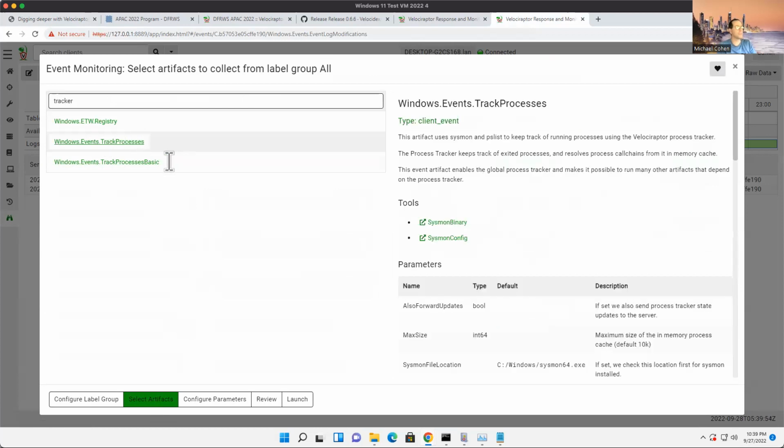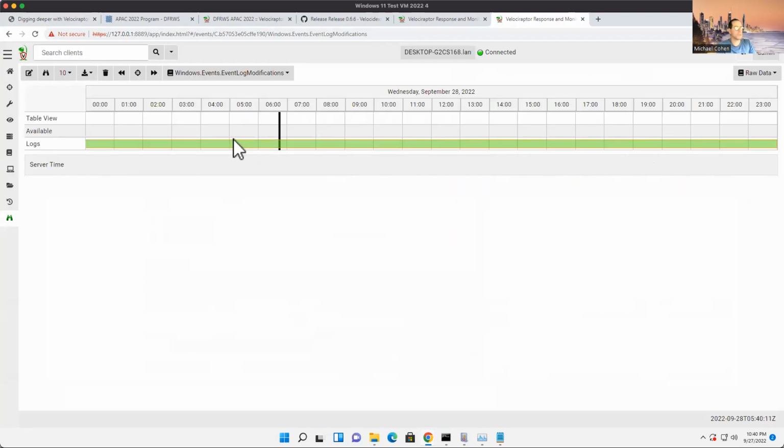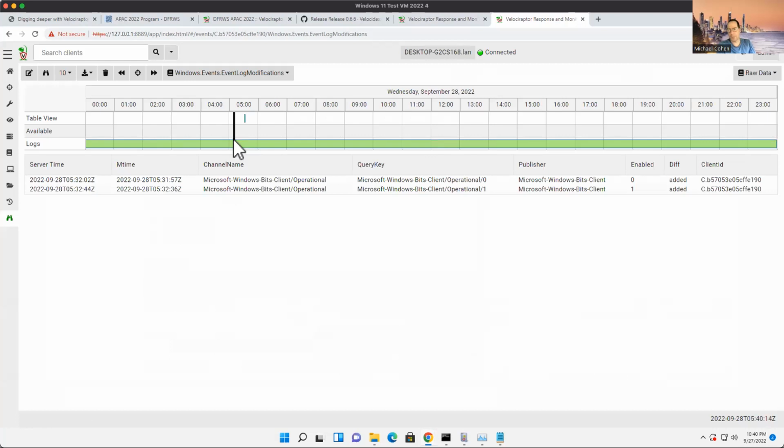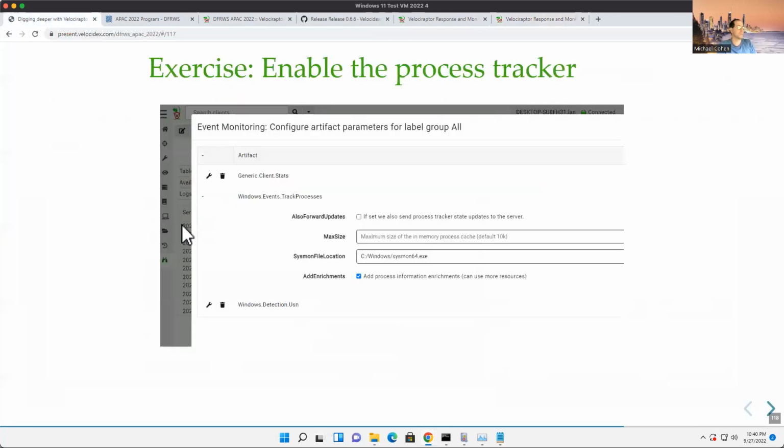There's two flavors of it, the basic one or the other one. We can choose one or the other. This one uses Sysmon, this one doesn't use Sysmon. Because we have Sysmon on, we'll use the Sysmon one. It is better. And all we do is off we go. We just call it, and it will start tracking processes. So it's an event artifact. It listens to process start events and tracks them.